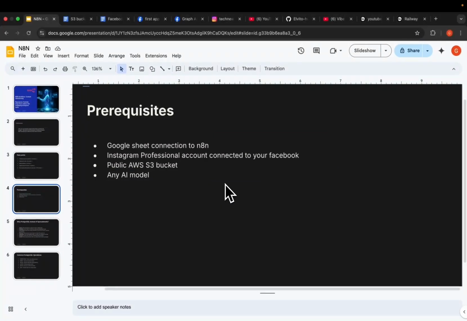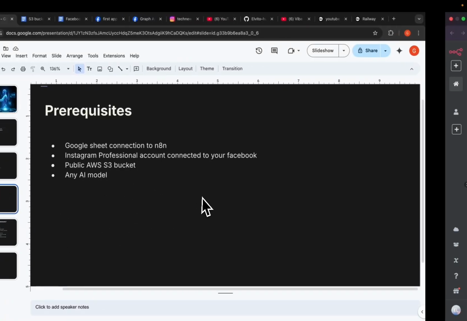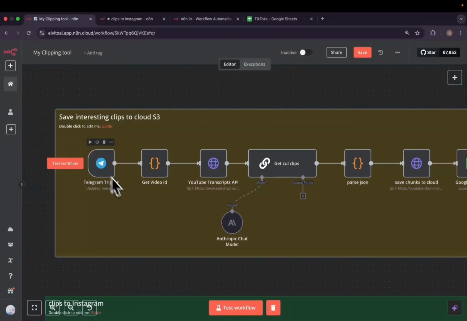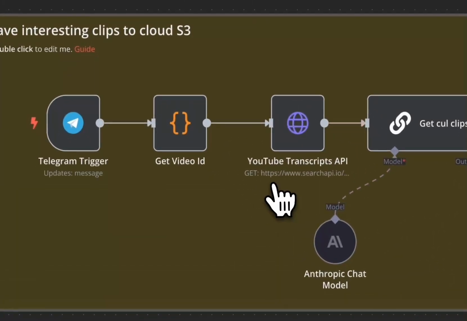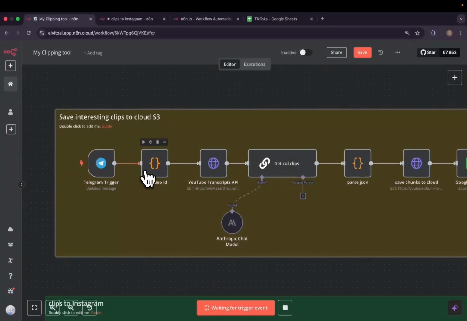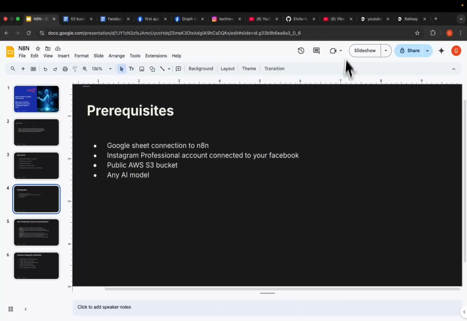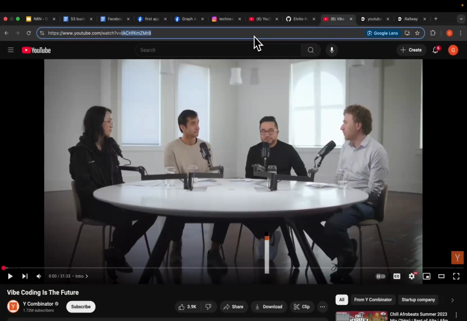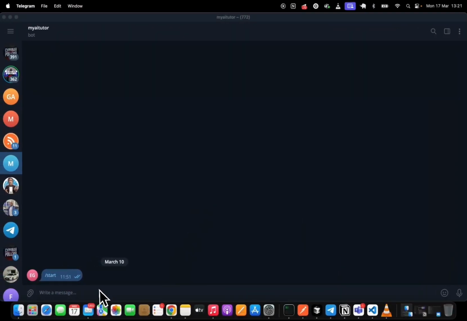So let's go through our workflow and take a tour to see how each node works. I'll test the workflow and we'll go through each one. The first one is the Telegram trigger, and we will need to send it a YouTube link. I'll send it this one.